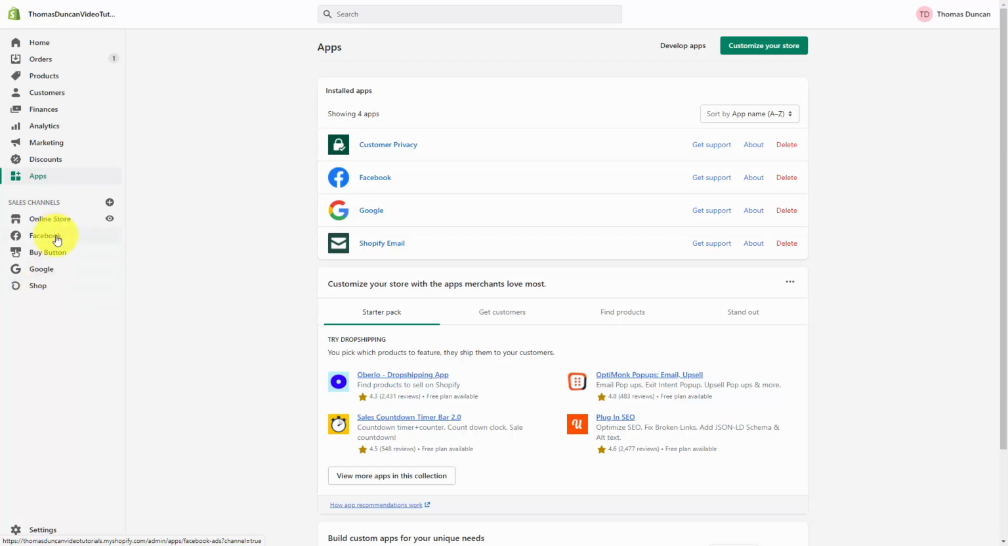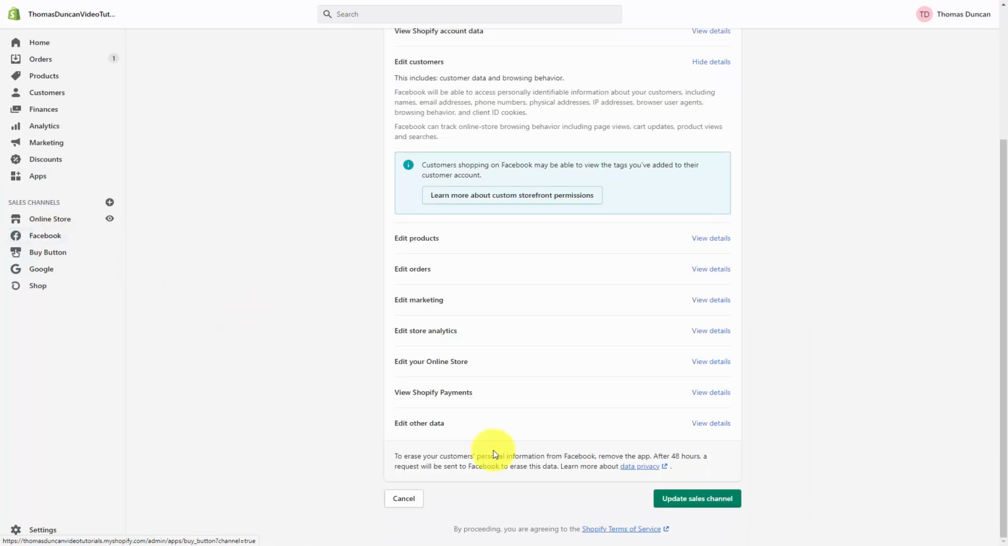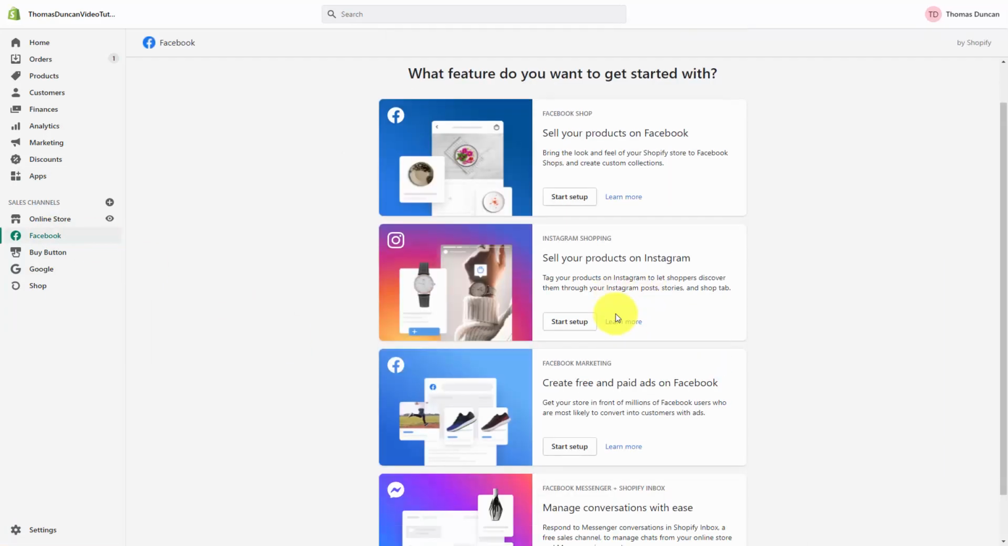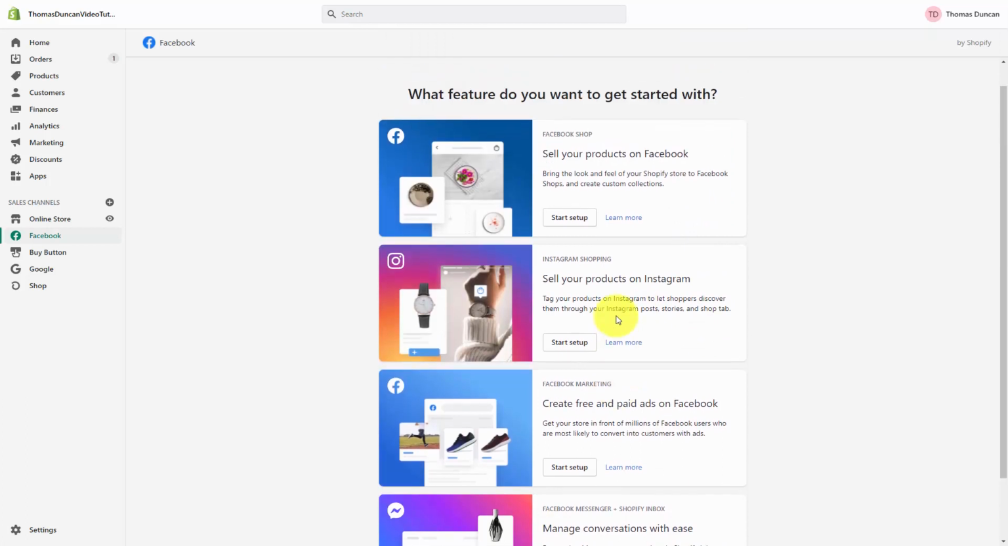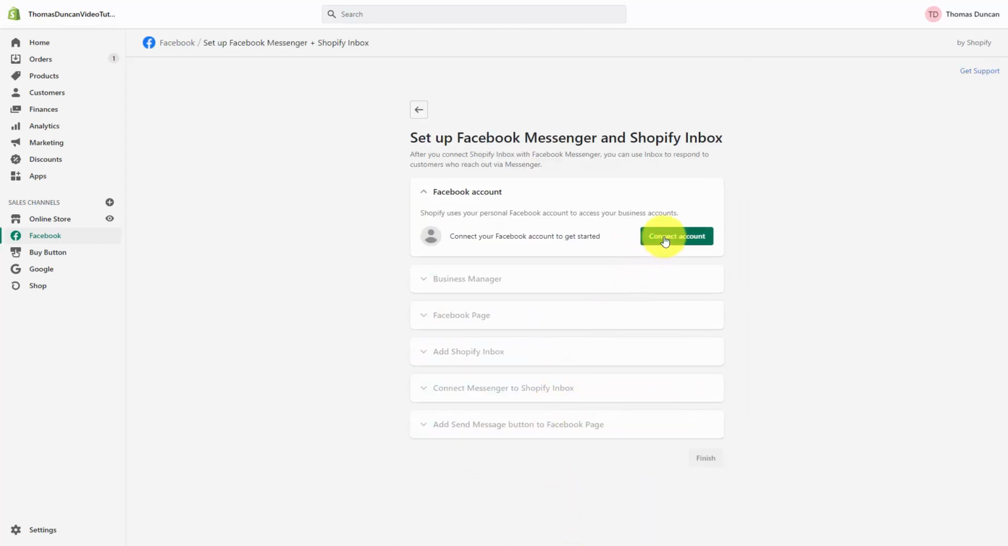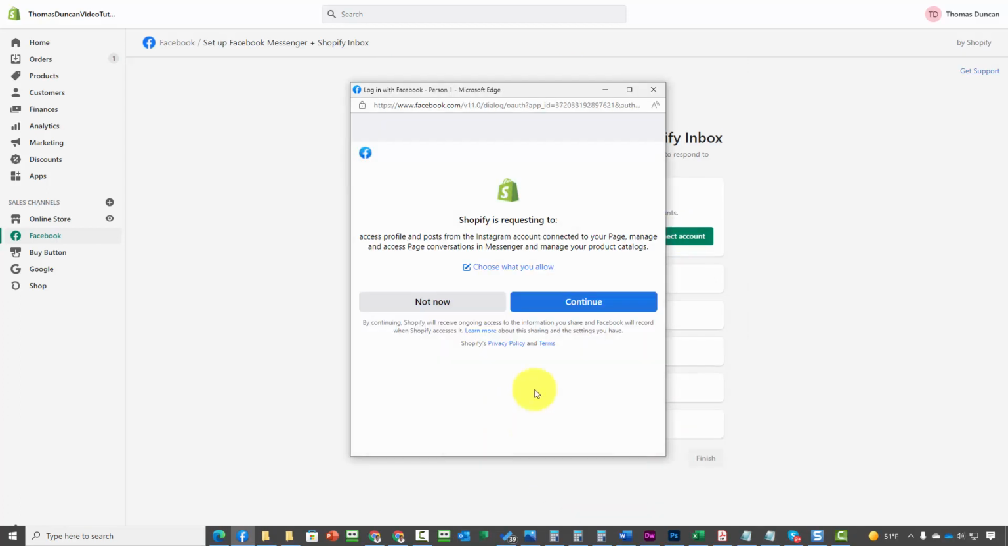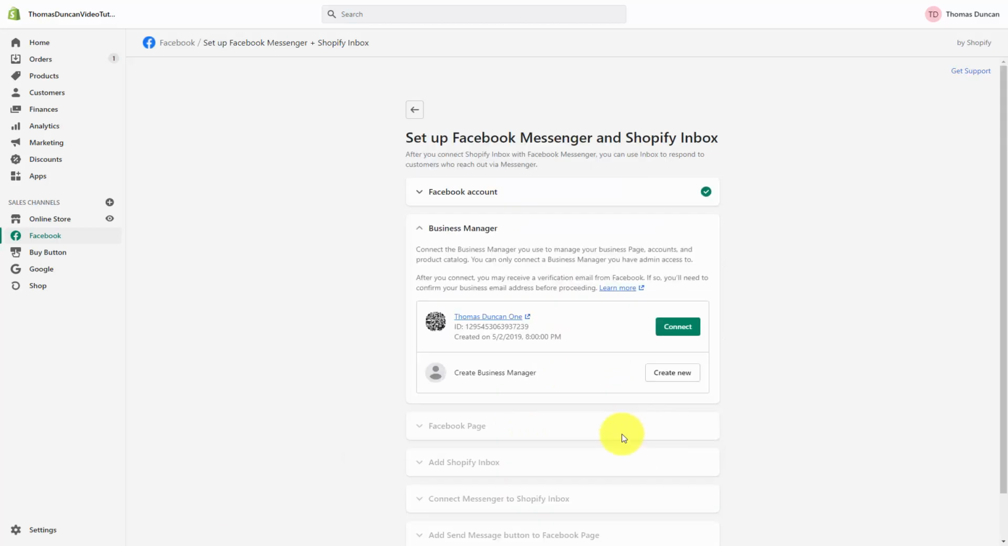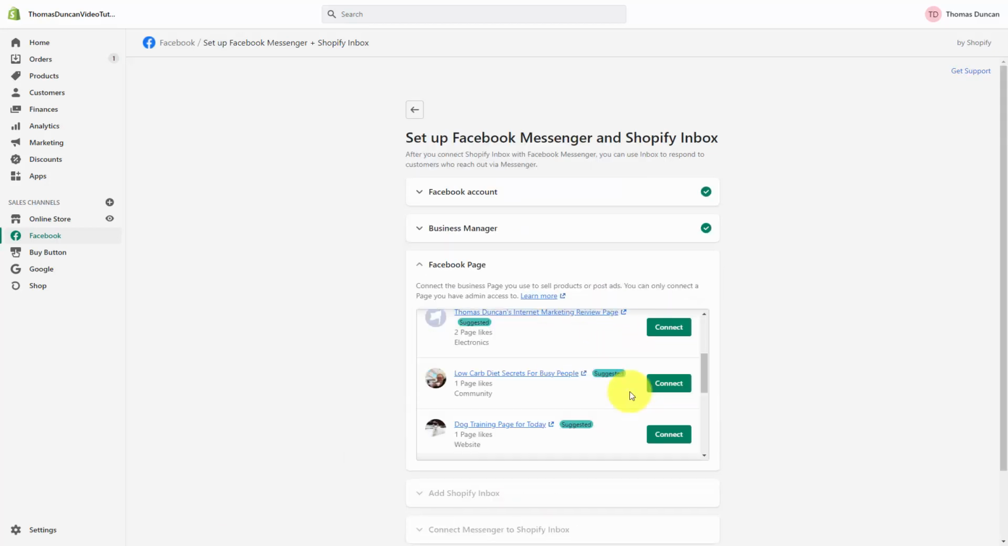You can also use the Facebook connection. What you can do is you can click Update Sales Channel. You can choose one or all of the Facebook marketing elements to work with inside of your Shopify store. For example, assuming that you wanted to set up your Facebook Messenger, you can connect your Facebook account. You can then connect your Shopify store, and you can connect your Facebook Business Manager. You can then connect your page.